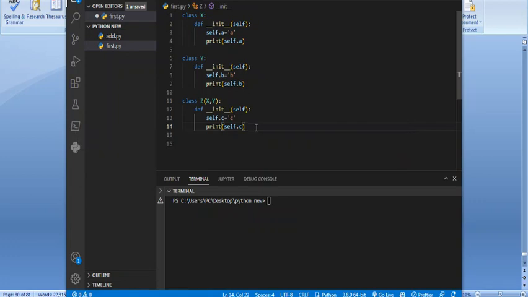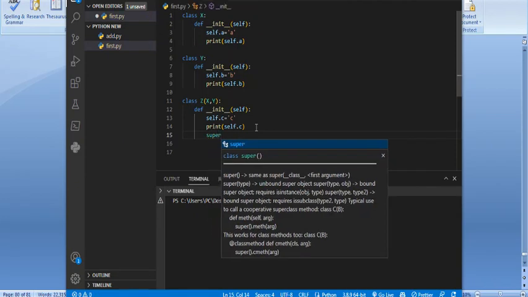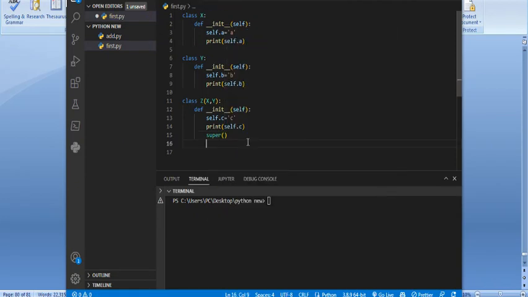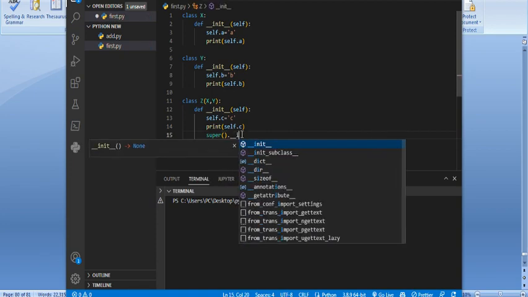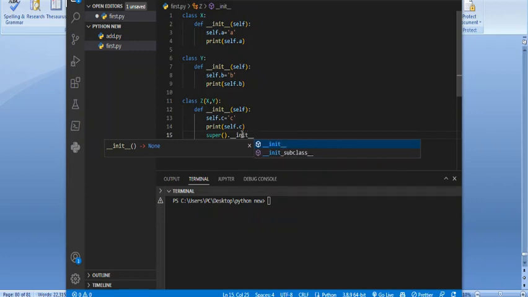Okay, so now create the object here. Now, if you want to inherit the properties of the parent classes, use super dot init. Okay, that's it. Now observe what happens here.